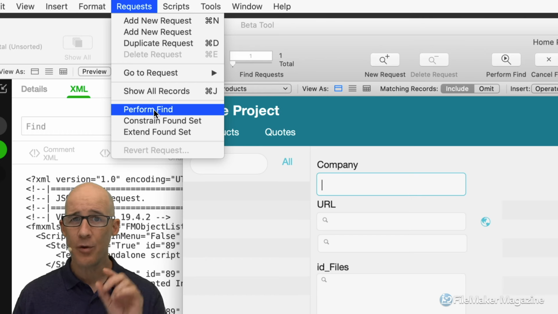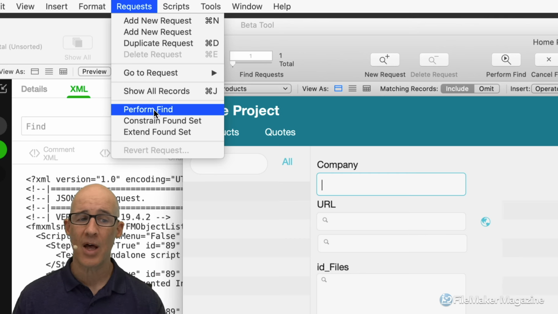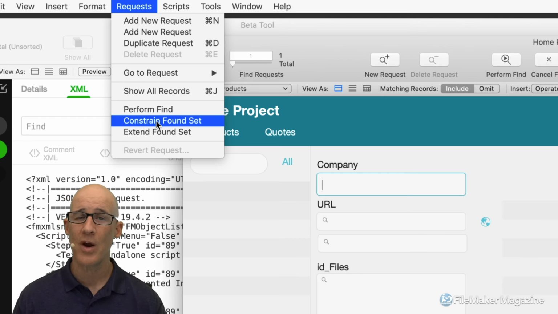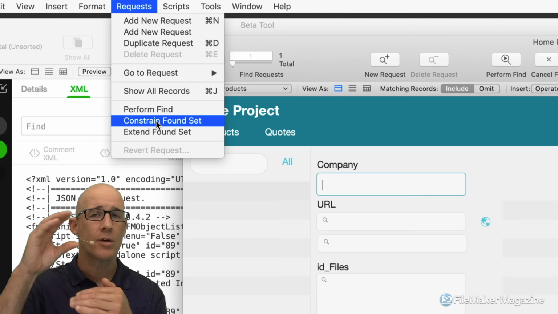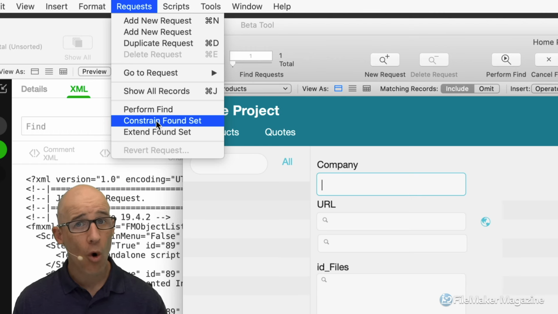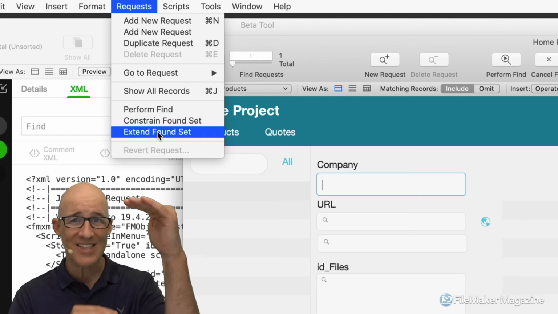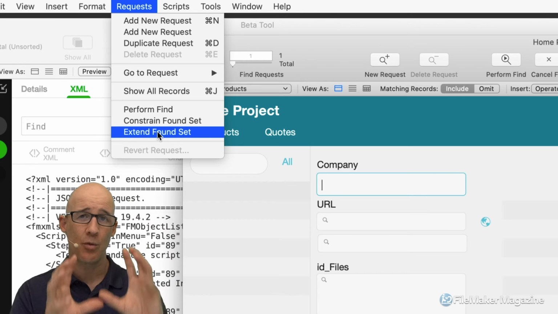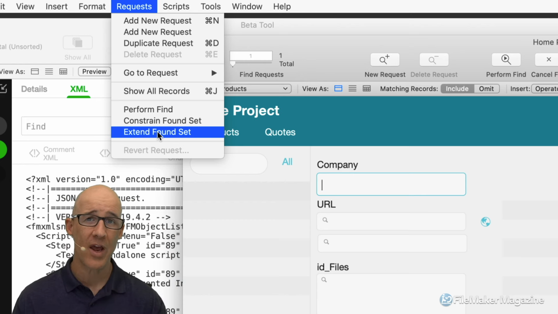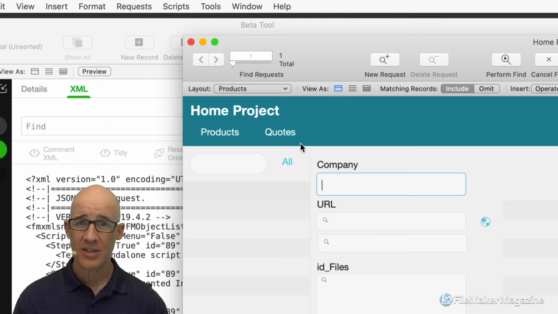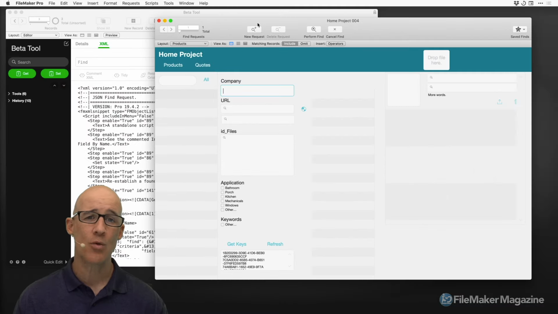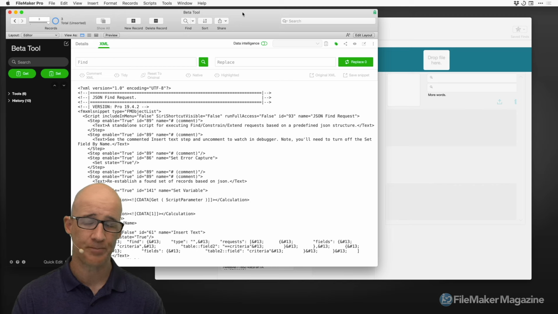going to say, of the requests that I am now supplying, I want to constrain what you had previously found to a smaller set. Or optionally, I want to extend and make wider the results that you have currently provided me. So having said all of that, that leads me to what I have in the background here.